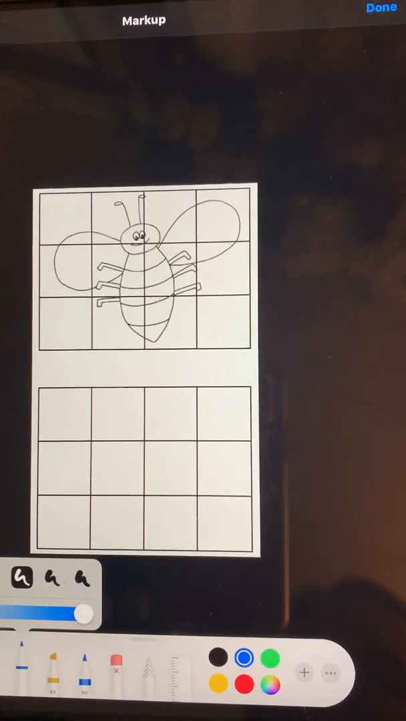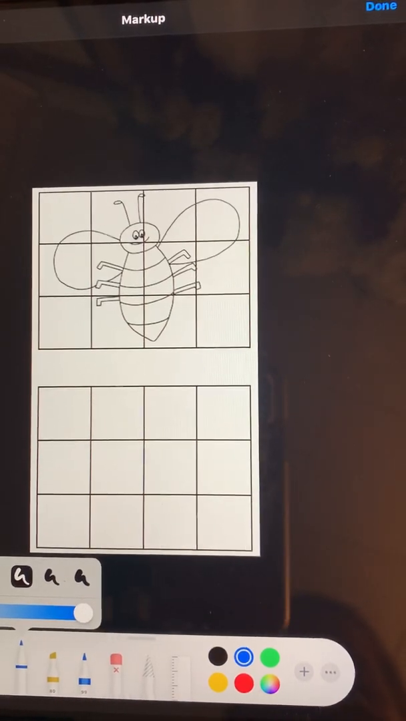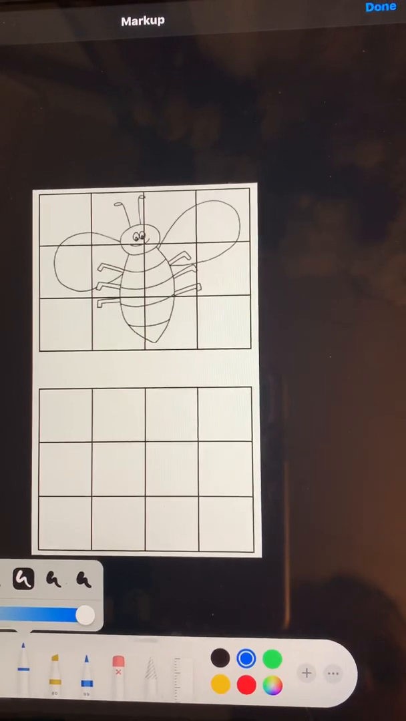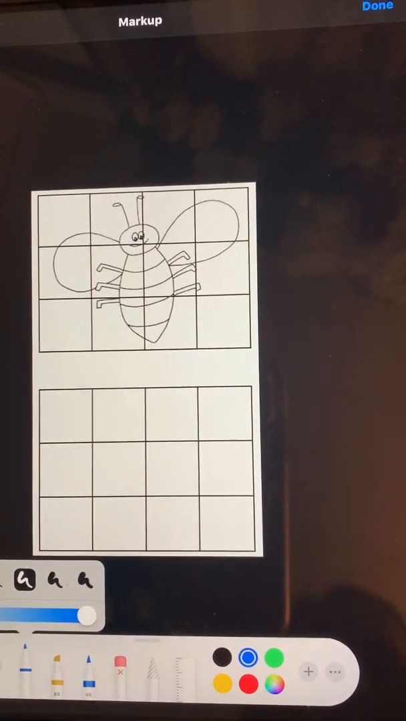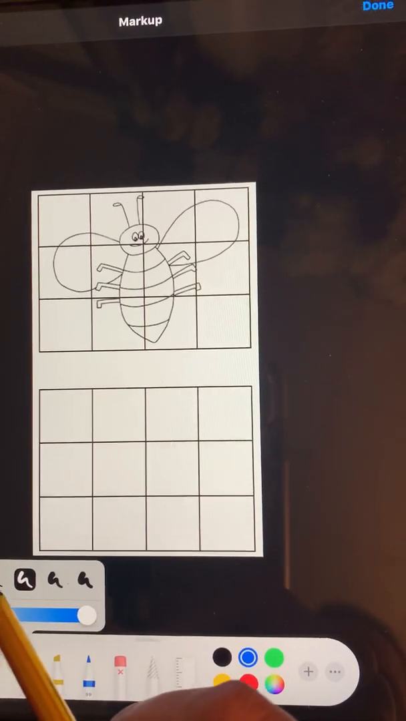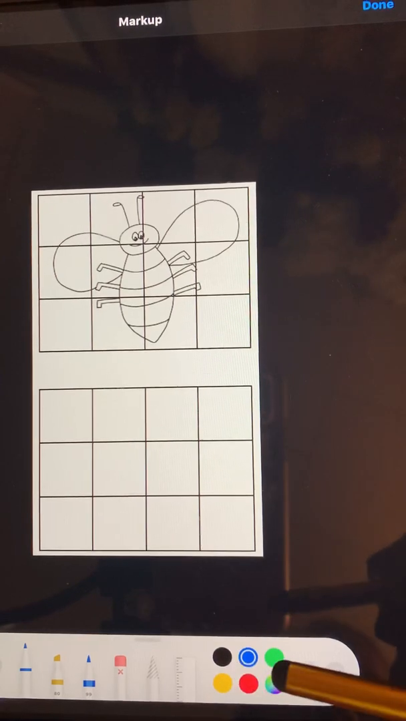Pick the first one, and then make sure that this is slid all the way to the right so you have a nice solid line. The middle one is a good choice because it's a thicker line and it'll be easier for you to make marks. If you're choosing the challenge bee, you might want to do one of the smaller ones. I don't care what color you pick as long as it's easy to see.